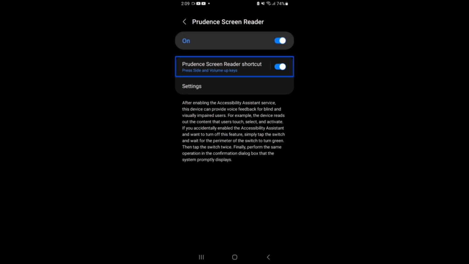Prudence screen reader shortcut, press side and volume up keys. So you need to turn this shortcut on. Before this, you need to turn on this option. Prudence screen reader shortcut switch on. By default, this will be turned off, so you need to turn it on. While you are turning it on, it will give you an alert and you need to click on I agree or something similar. Then you will be able to use two screen readers.